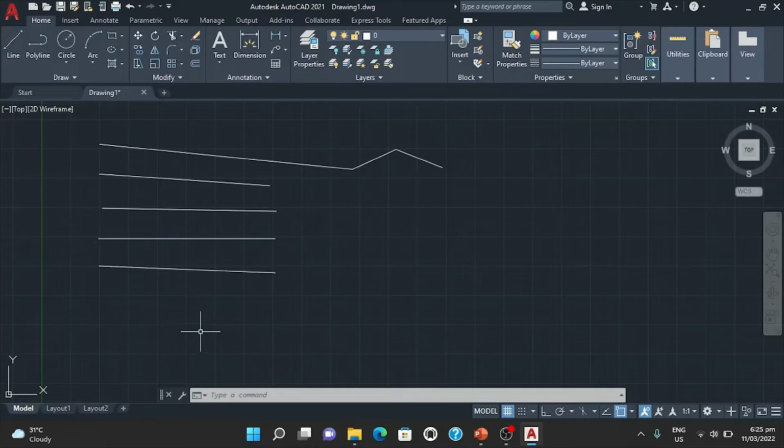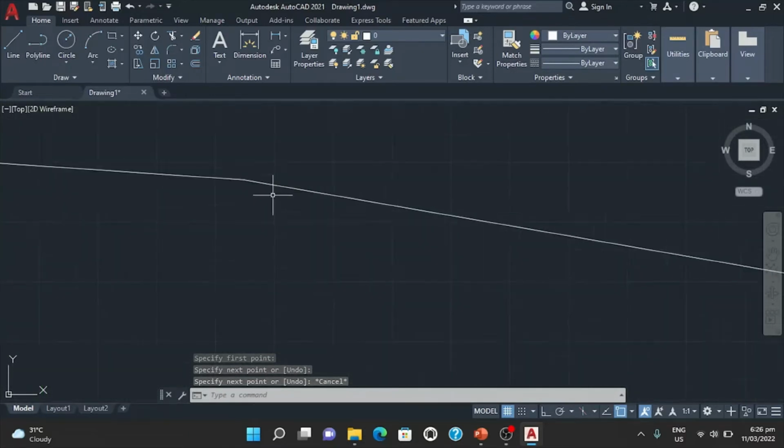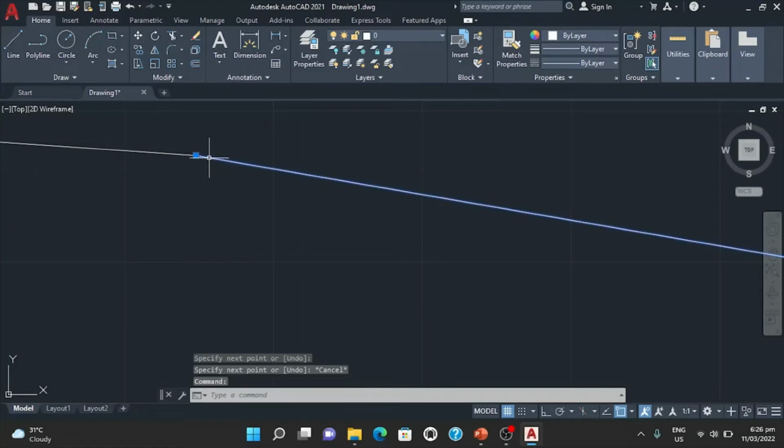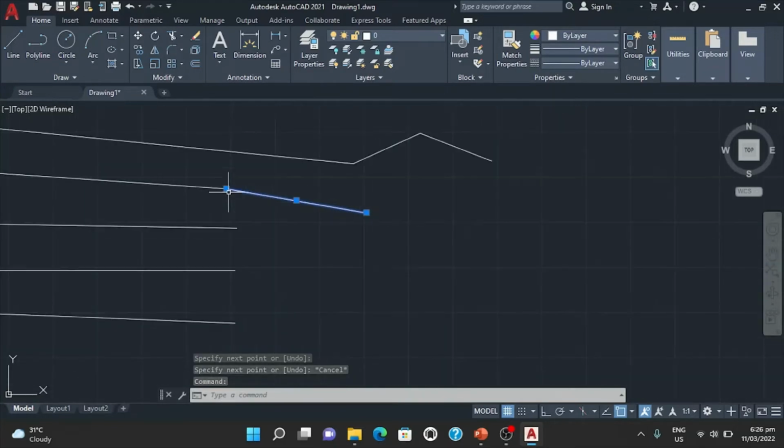So Osnap is activated. If we draw a line, L for line, we can specify a point by using the endpoint of the second line, or the midpoint of this line. So that is the use of Osnap. For example, we will draw a line on this part. We will use this endpoint and then create another line, and then Escape. Once we zoom in, the starting point of this line is at the endpoint of the other line.